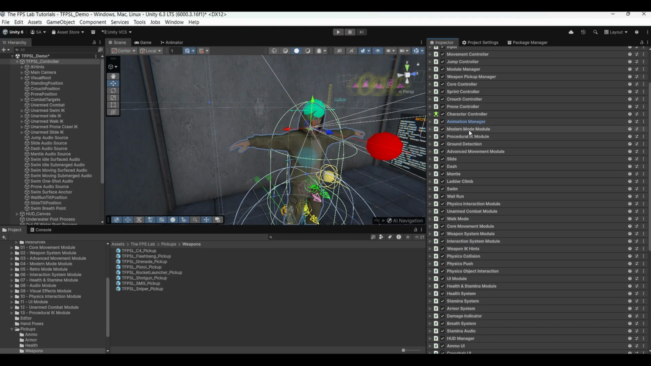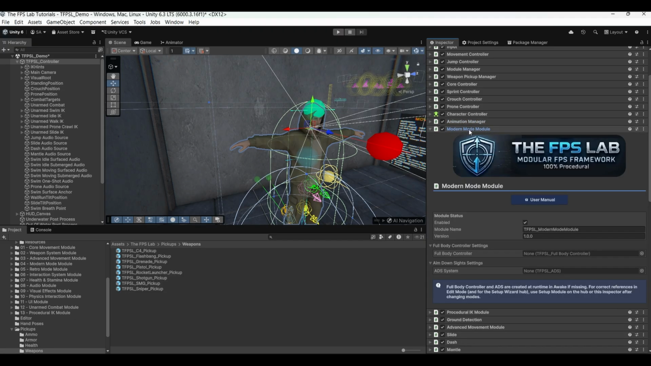So, animation manager. Okay, let's go into the modern mode. This is basically the modern module. We don't have the retro module installed, because instead of modern, it would say retro mode. If you switch to retro mode on the core controller, it won't be able to use it because it's not installed. So you would have to add that. You can manually add that script if you so wish. But the modern mode is right here.